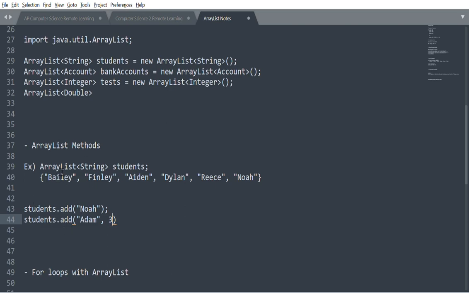So currently this is index 0, index 1, index 2, and then Dylan at index 3. We want Adam to be at index 3. And then everything after Adam is going to be shifted to the right to make room for that. So now Dylan is index 4, Reese 5, and Noah 6. And Adam got inserted in the middle at index 3. These are the two ways you'll always add things to array lists: either add to the end by default, or add at a specific spot and move everything to the right.